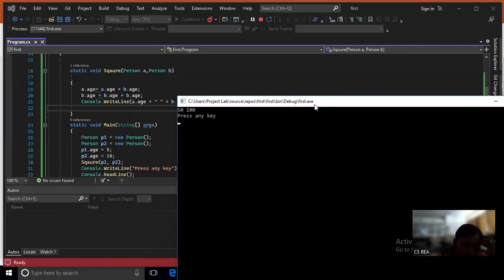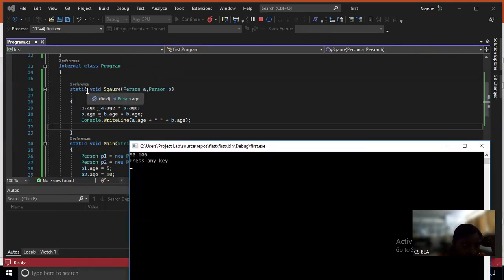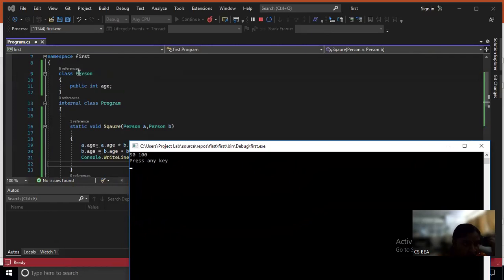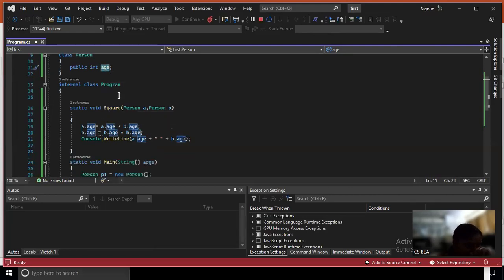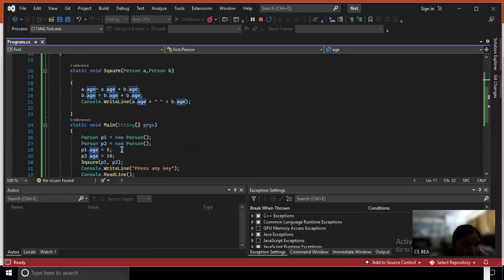What I have done here, I have provided the reference because I have created a class with the name Person and provided in that a public entity age, and age I have collected over here in the square. That is nothing but one method called square, where I have given person A and person B as parameters passed in my program. Class name is Program. Now the class name is a different one. Here I have passed some conditions. Whatever values I give, I will get the multiplication over there.